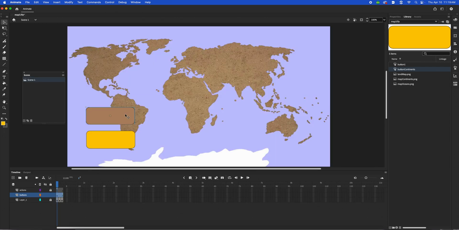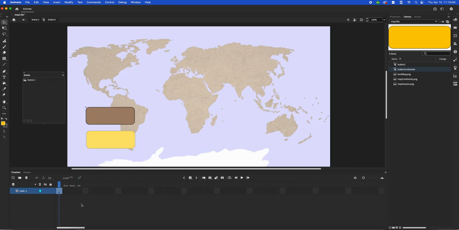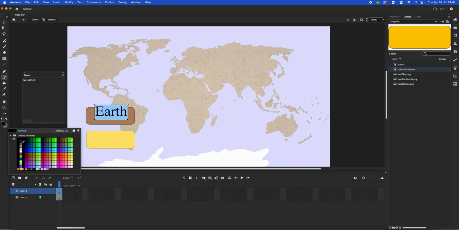I'm going to just double click right here on stage, and then you'll notice when the button was created, Animate made these other frames. You could also have layers inside here. Let's make a new layer right now and write some text on this. I'm just going to say Earth. You could label this differently, put whatever title you think it should have for just the land map. You could just write land map if you want, whatever you want.